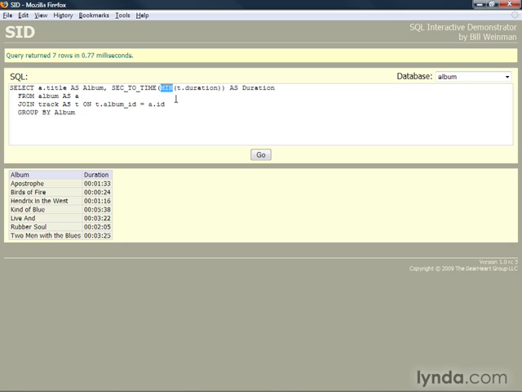And here's the max, or maximum. It's the longest track on an album. Hendrix in the West has a 13-minute one. I believe that's Red House.